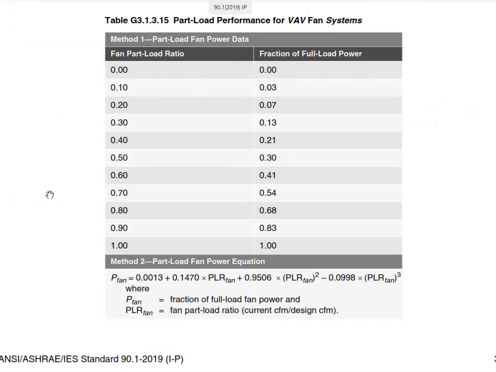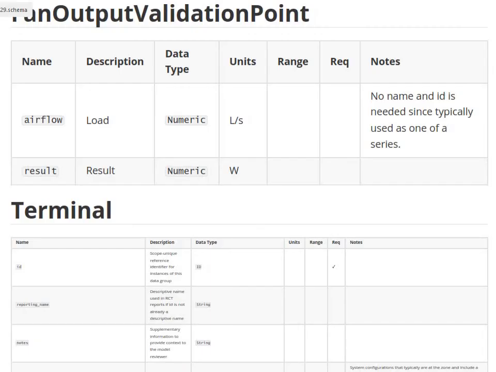So in 90.1, there's this table that you might be familiar with that talks about the part load ratio on the fan and the fraction of full load power. So basically, these are both described as fractions, whereas in the schema, we're actually looking for hard values, but you get the idea of what this is about.